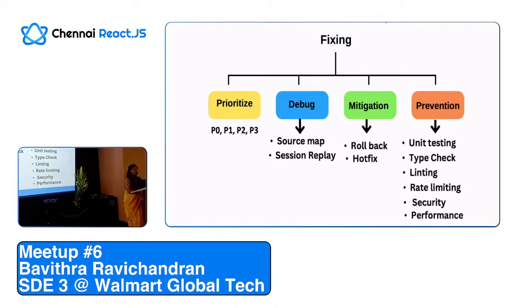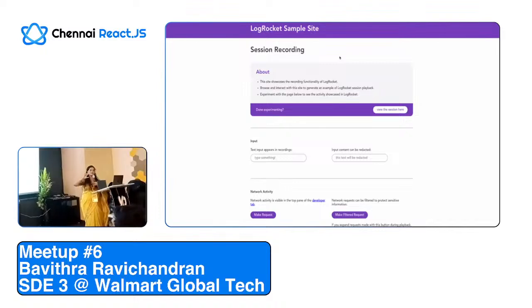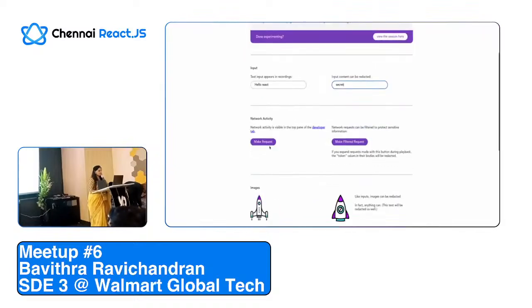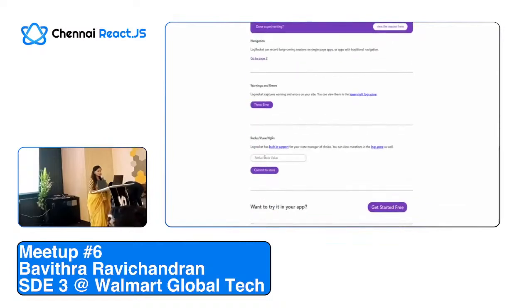I want to show LogRocket, how the session recording happens in LogRocket, okay? Here I'm just typing something like hello React. And here this is a secret thing, the input has to be secret, so I just write something secret. And I make some request and some filtered request. And there is throw error, and Redux is also there. So this is a demo that I have written, and commit to the store.